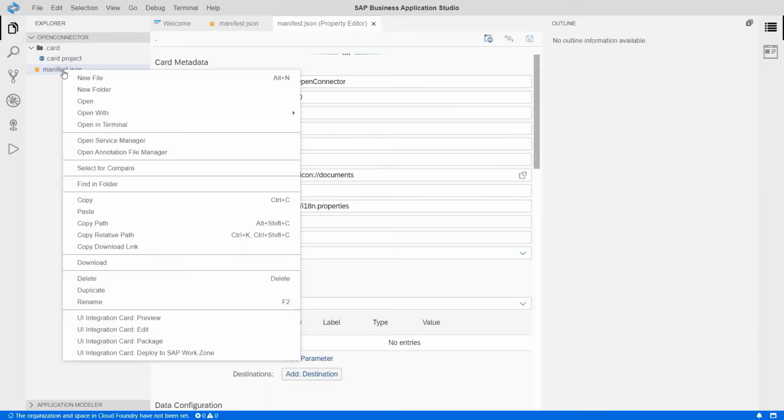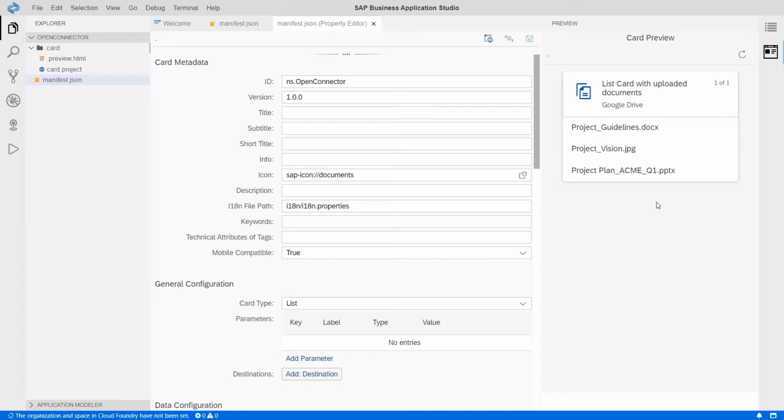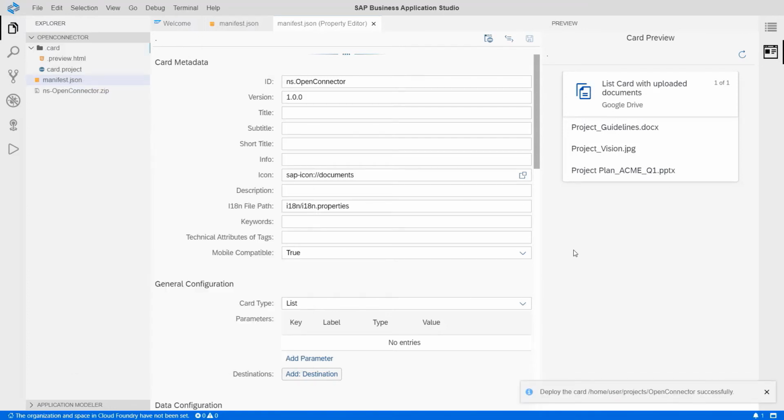Looks good from this perspective. Now let's have a little preview of the UI integration card itself. We see here the documents that are in my Google Drive, connecting via this dynamic URL to the Google Drive. And now, after saying, all right, it looks good, let's deploy it to Work Zone. So now the UI integration card is deployed successfully, and we can go into the SAP Work Zone and see this UI integration card there.